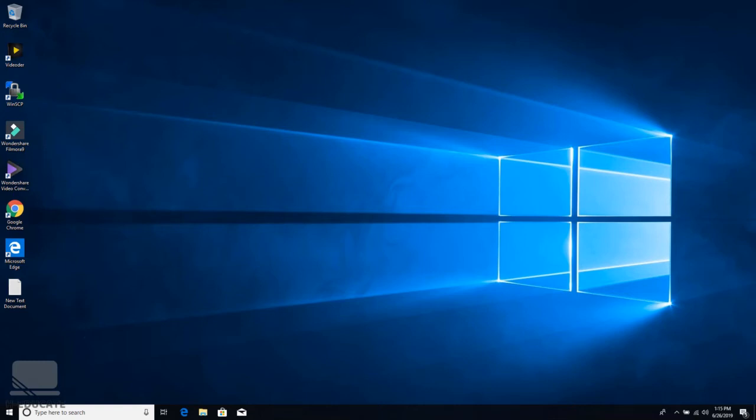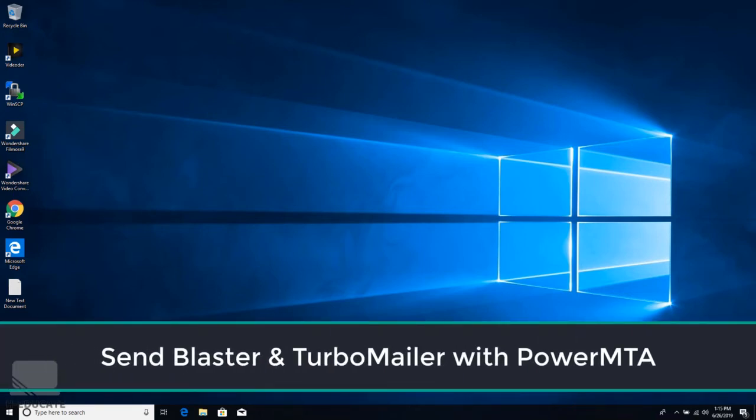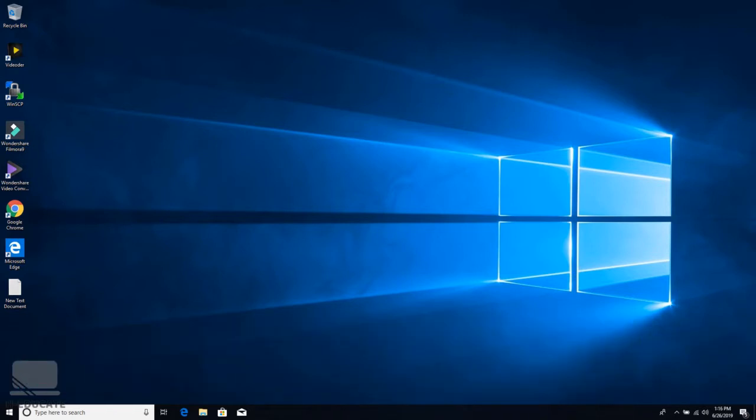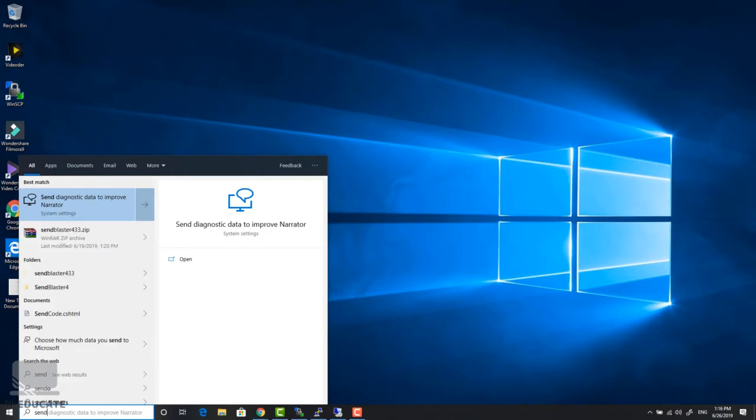In this small lecture, let's see how we can configure local applications like Sendblaster or TurboMailer to be used with our PowerMTA server. Please focus a little bit in this lecture because we are going to cover a small important point. Let's go and open Sendblaster.